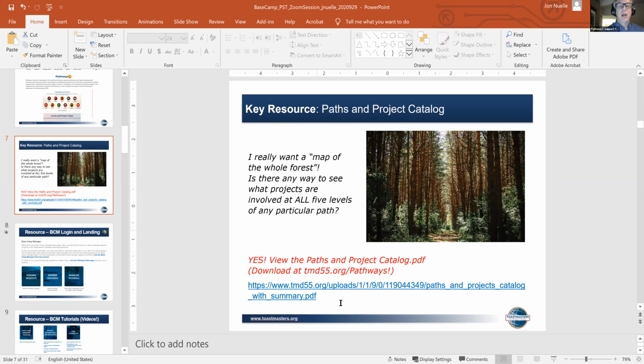So I really highly recommend this. It wasn't available at the beginning when my club started Pathways, and I use it heavily now. So I'm really glad it's there.